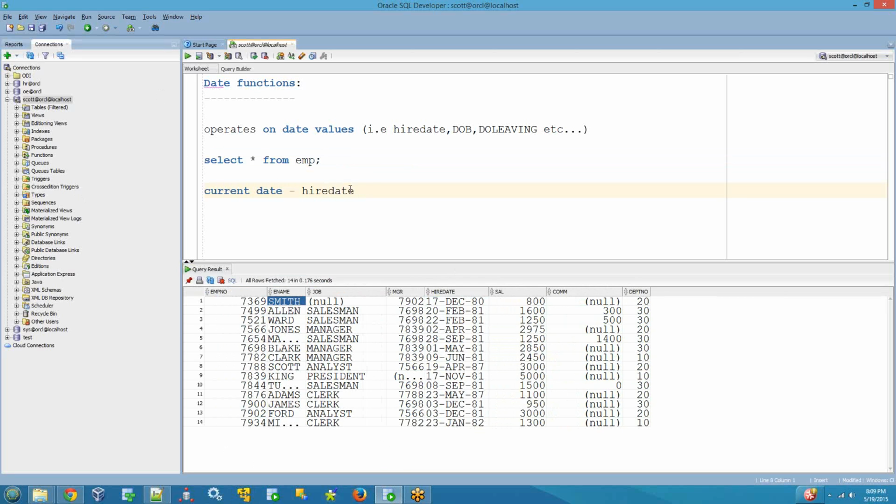So how do you display the current date? In Oracle, the current date can be displayed using a special function or a pseudo column.